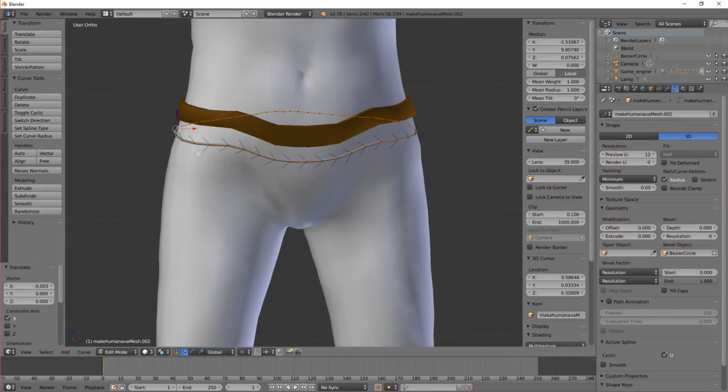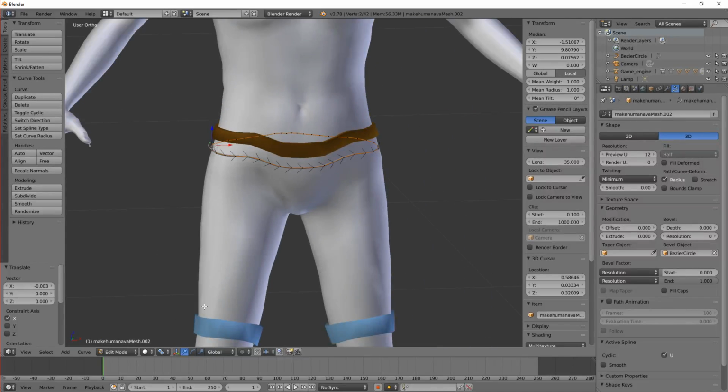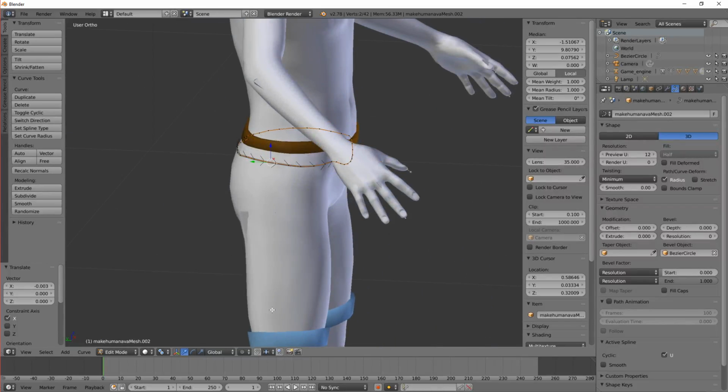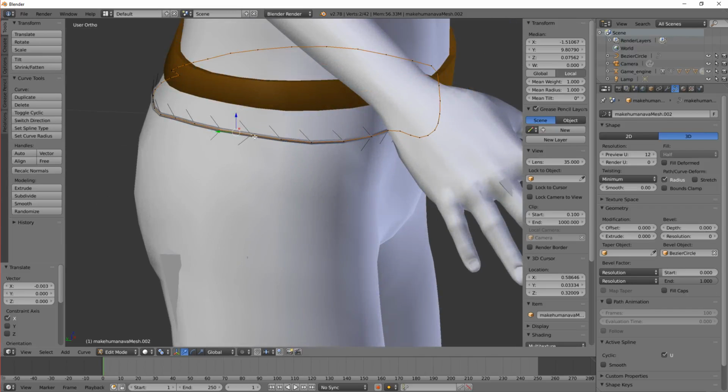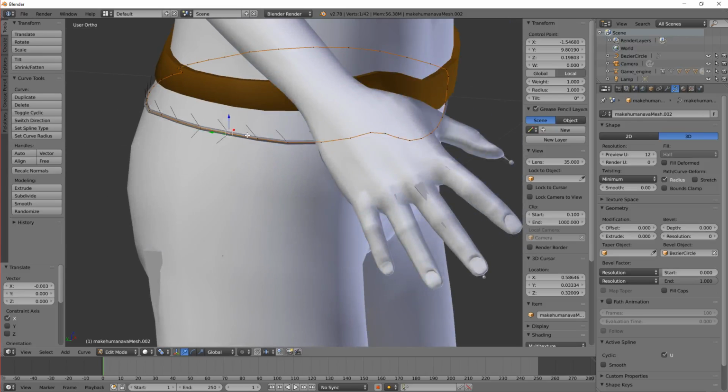We can select objects by grabbing them just like we did before. And you could use this to make piping, you could run piping down the edges of the legs or around, or you can make belts. We can scale it up, scale it down. I'm curious to know what happens if I try and extrude from here. Nothing at all.